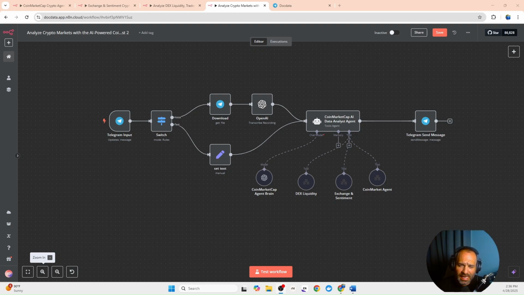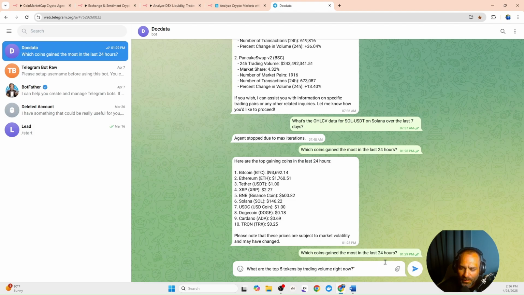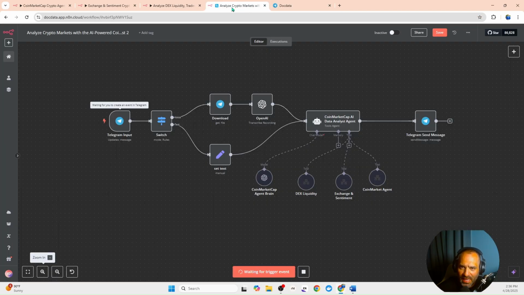I'm your host, Doc, and I want to jump right into this crypto agent. This is the ultimate crypto agent, and I want to show you what this does. If we test this workflow, I can go to my Telegram. I can paste any question about the crypto industry, and this agent will process this question. It will task its sub agents to get the answers from an API from CoinMarketCap. Then it will send that information to me via Telegram.